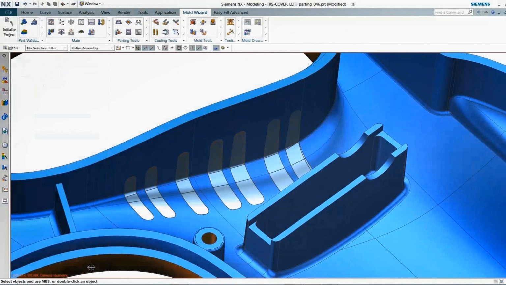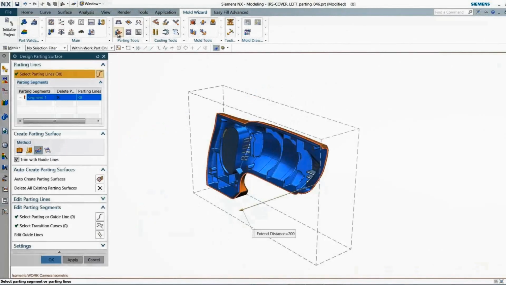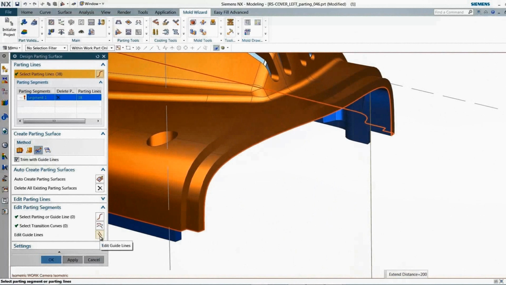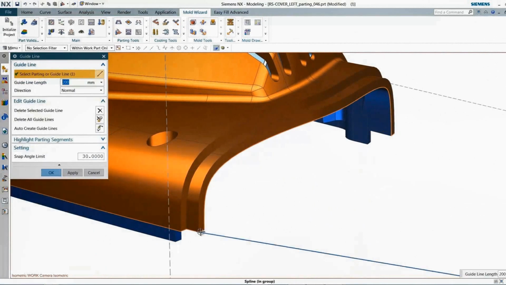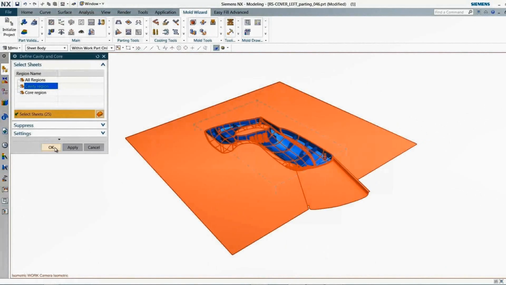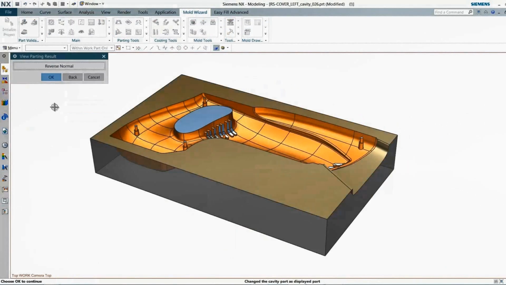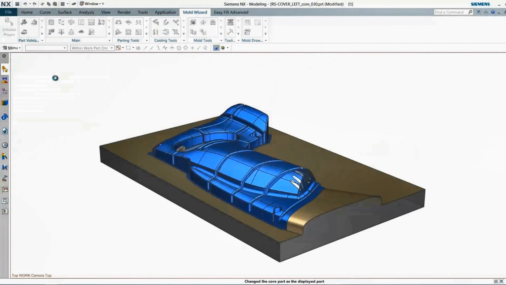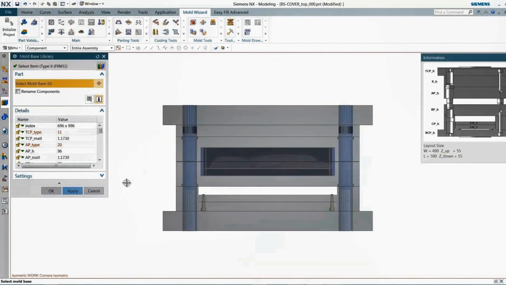This is the part I want to create the core and cavity for. Very fast, we can patch and design the parting lines. Automatically it will generate the parting line. Then we can create the parting surface and define the core and cavity. It will automatically create the core and cavity.